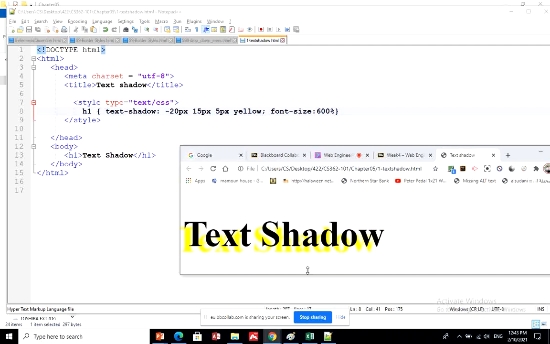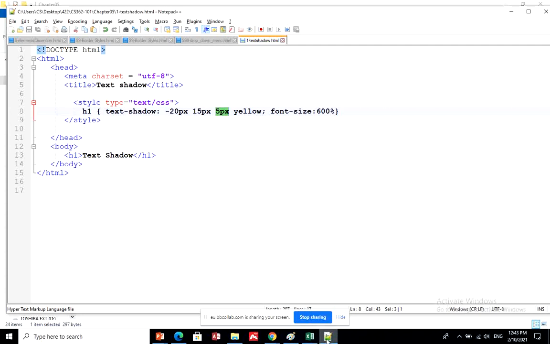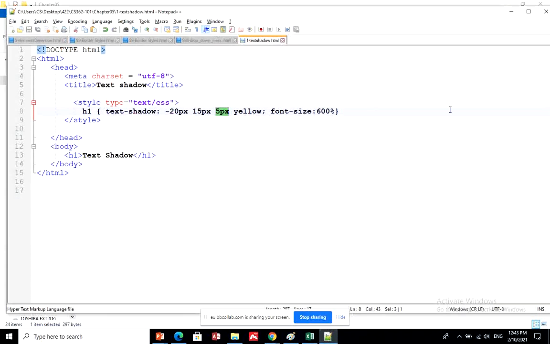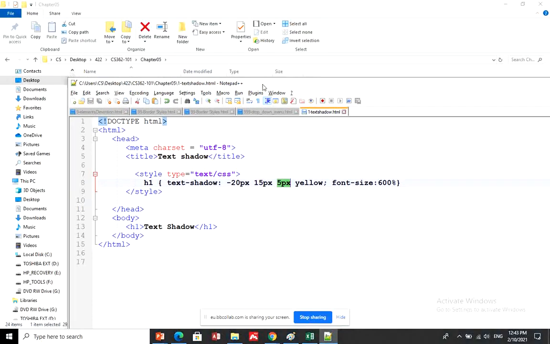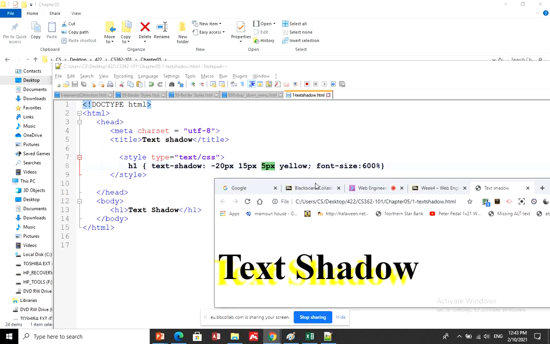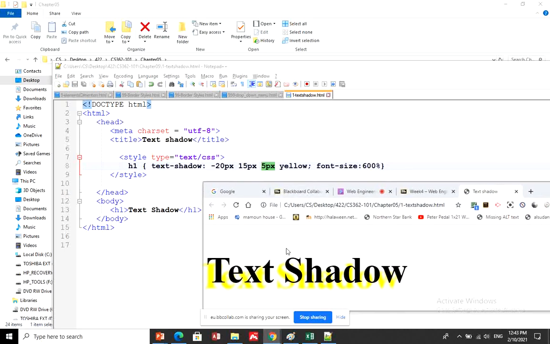The concentration of the color. So the color is lighter when the last value, out of these three values, is too big. But if it is smaller, then you will see that it is going to be concentrated.